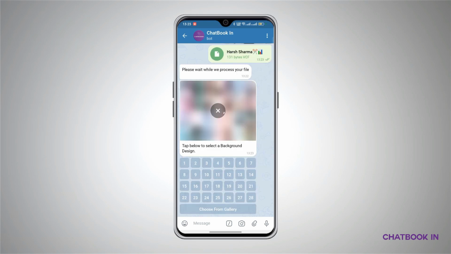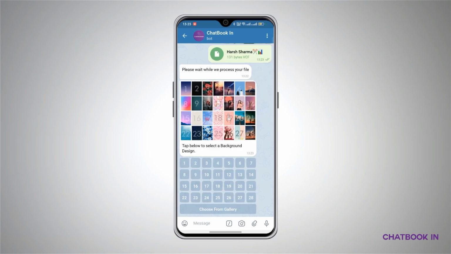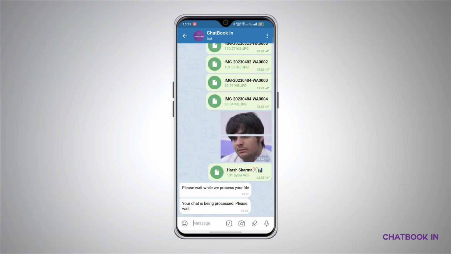The bot then asks us to choose a background for the PDF. We can choose from different patterns and colors that match our cover. Just tap on the background that we like and it will be applied to our PDF.